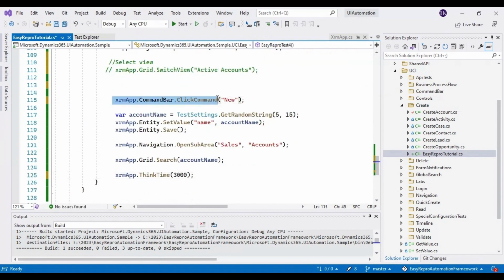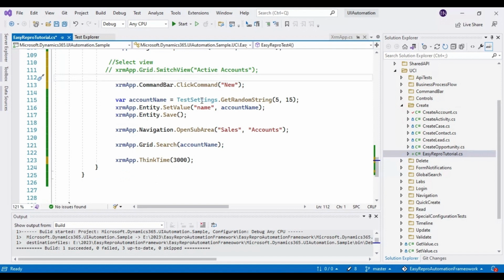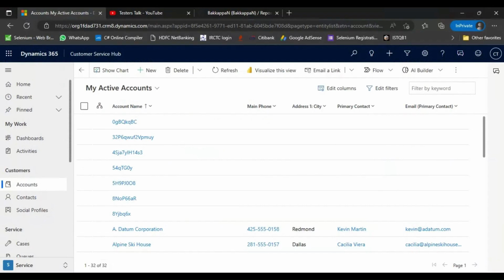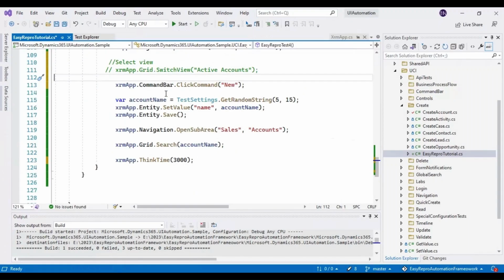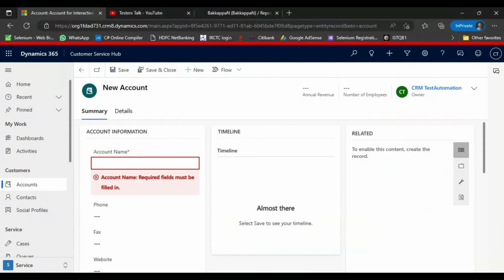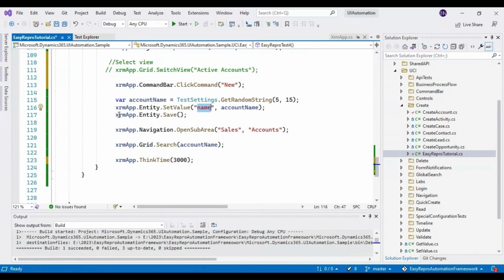So this particular command, that is Xrm.App.CommandBar.ClickCommand, will click on the new button. Then we have identified this particular object, that is the account name, and here we are entering some random string. This particular method will generate the random string and we are assigning it back to the account name. And this account name is getting passed on to the name field, that is our account name field. Then we are saving the record.